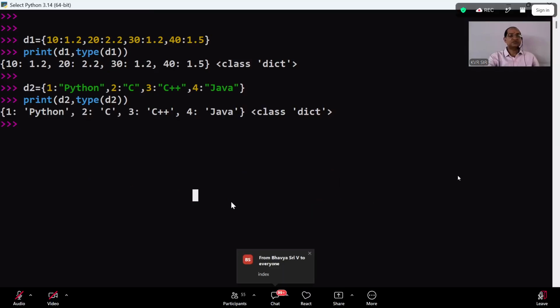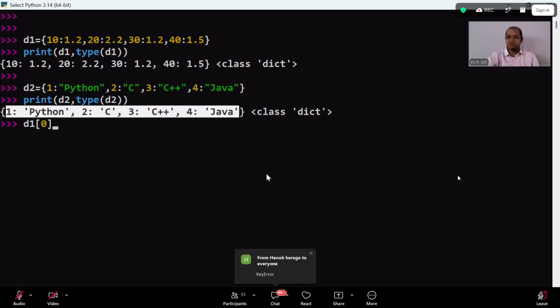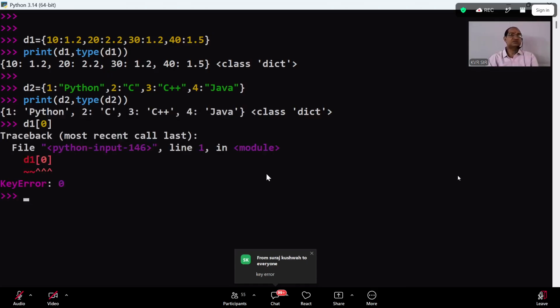Can I write now? Come on, D1 of, by mistake, if you write 0, thinking that this is available at which index? 0th index. You will get what error? Expected. Which error? I just told you, D1 of what, key. D1 of key, I wrote just now. Is it a key? 0 is a key? No. What is that error? I already said it. Where did I say this error name?